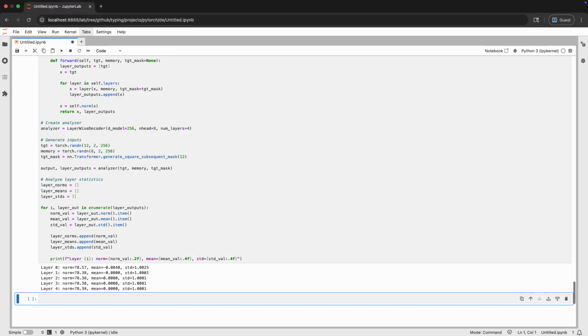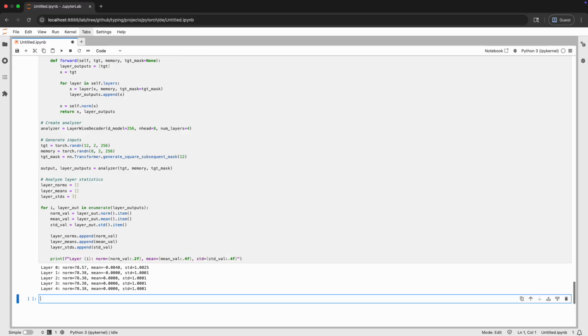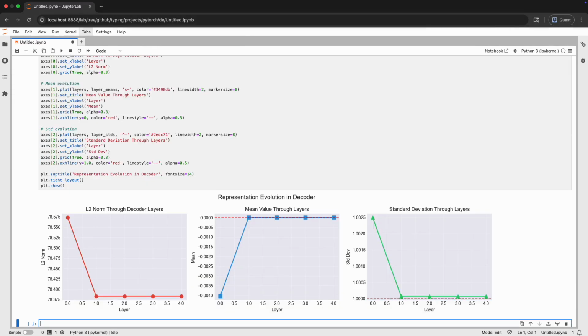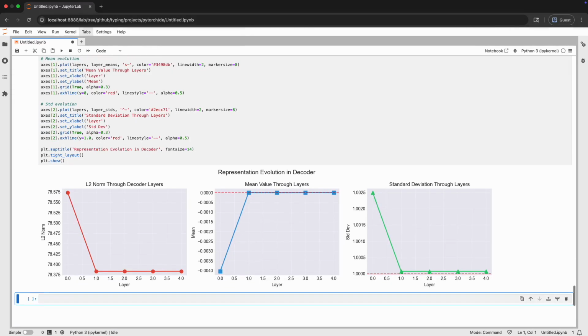Let's visualize how these statistics evolve through the decoder layers to get a clearer picture. The visualizations show interesting patterns in how representations evolve. The L2 norm drops slightly from the input layer to layer 1, then remains perfectly stable through the remaining layers. The mean value quickly converges to 0, shown by the blue line approaching the red dashed baseline. The standard deviation similarly converges to exactly 1, indicated by the green line meeting the red dashed reference line.